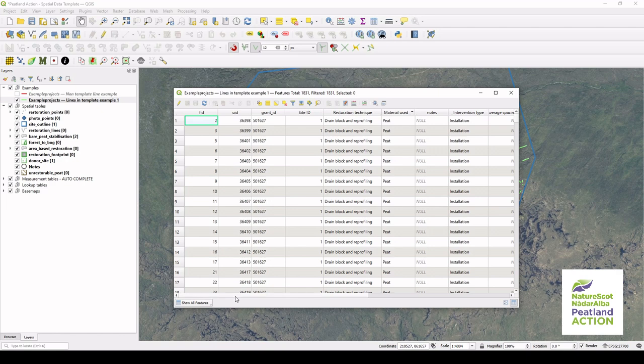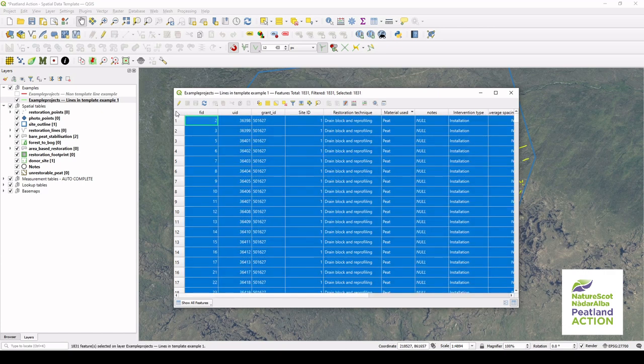So the first thing that you need to do is select all of the data, and you can do this easily by clicking in the top left hand corner or by clicking on the select all icon in the top of the toolbar of the attribute table. Once all the features are selected, go over to the copy symbol. This is a symbol with two pieces of paper laid over one another, and if you hover over it, it'll say copy selected rows to clipboard, or alternatively you can use Ctrl+C.